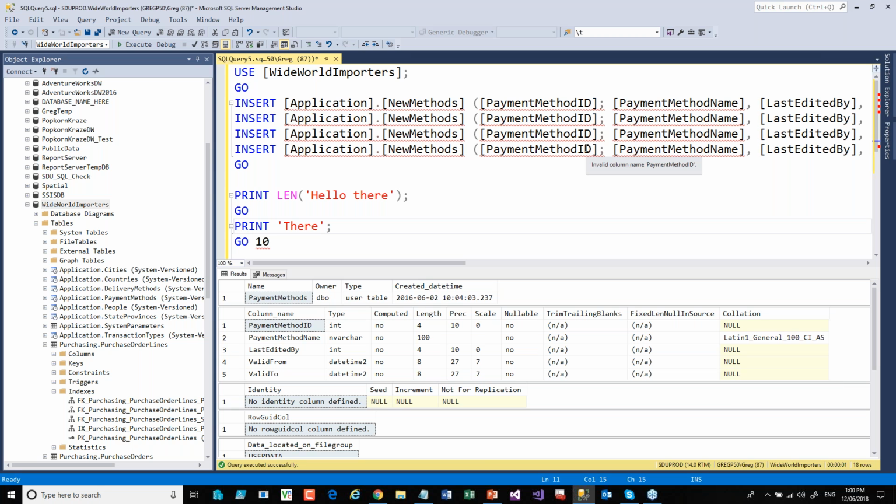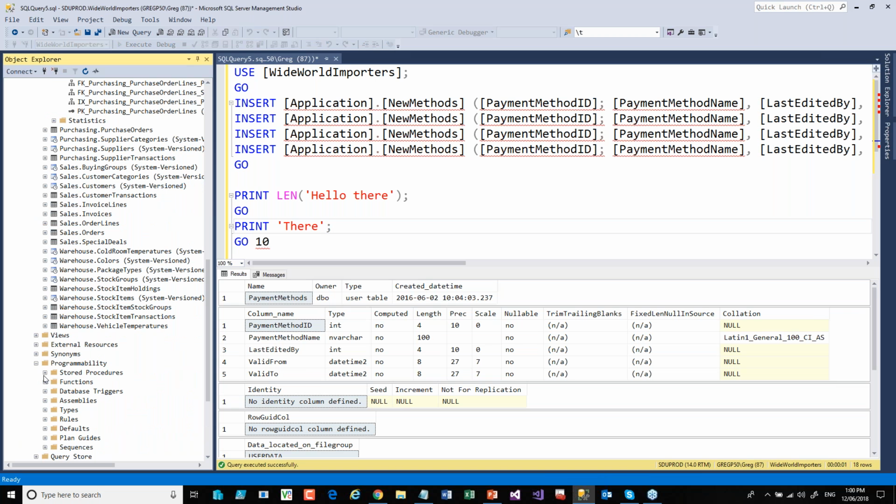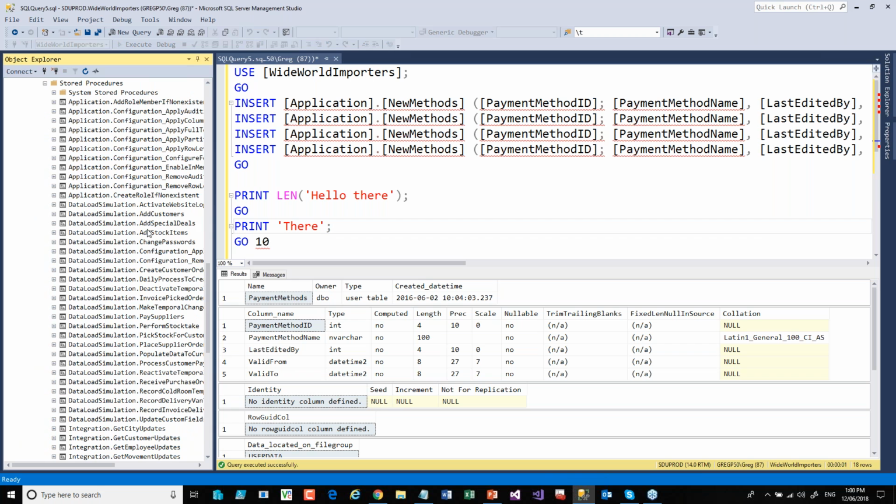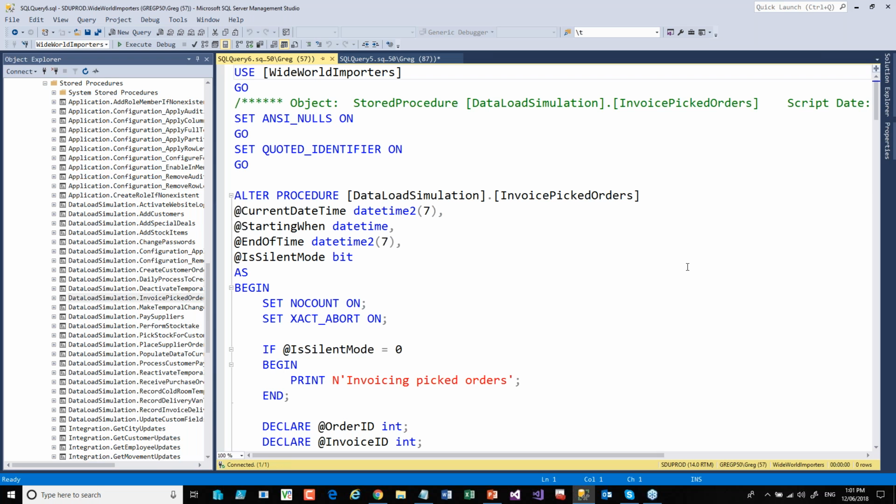The other thing, if you do have a fairly long script, so let me just grab something that looks a bit longer. Let's grab a stored proc of some size. This will do. In fact, let me get invoice picked orders. I don't know, let's just pick one anyway. So something with a bit more code in it. Now, one of the problems is that as your scripts get longer and longer, it gets harder and harder sometimes to work out where you are in the script and what you're doing.